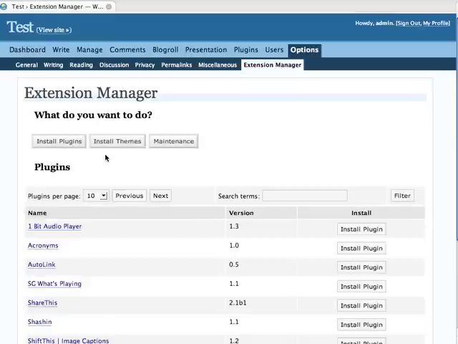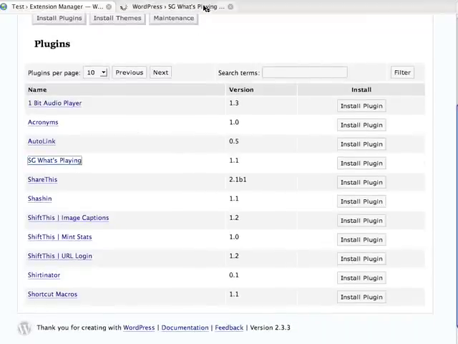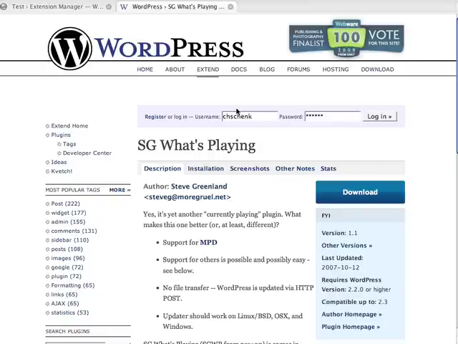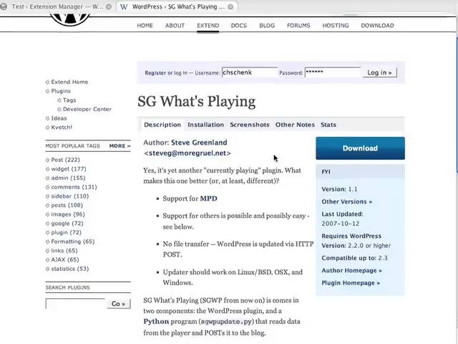Click on Install Plugins and you will see every plugin that's on WordPress.org. You don't have to manually go there and download the plugin, unzip it and activate it. That's where Extension Manager comes into play.